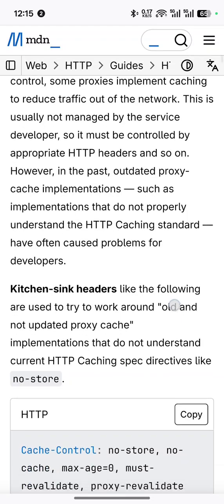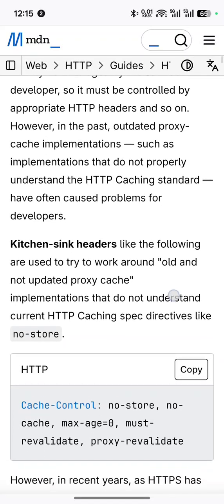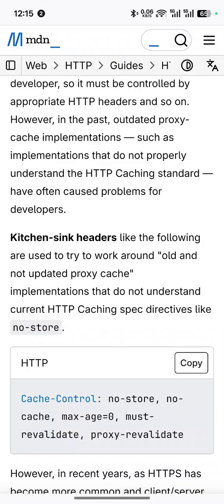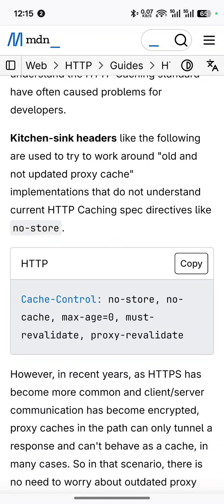However, in the past, outdated proxy cache implementations, such as implementations that do not properly understand the HTTP caching standard, have often caused problems for developers. Kitchen sink headers like the following are used to try to work around old and not updated proxy cache implementations that do not understand the current HTTP caching spec directive, like no-cache.